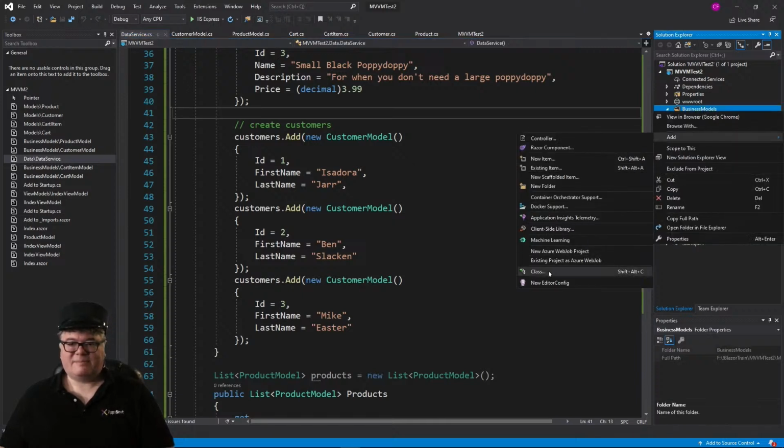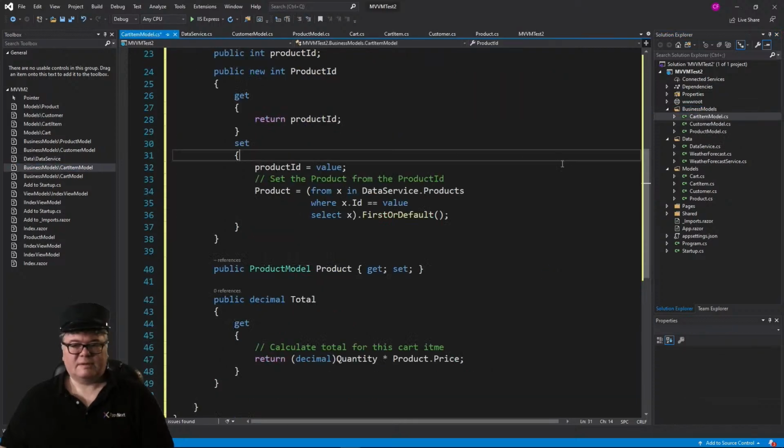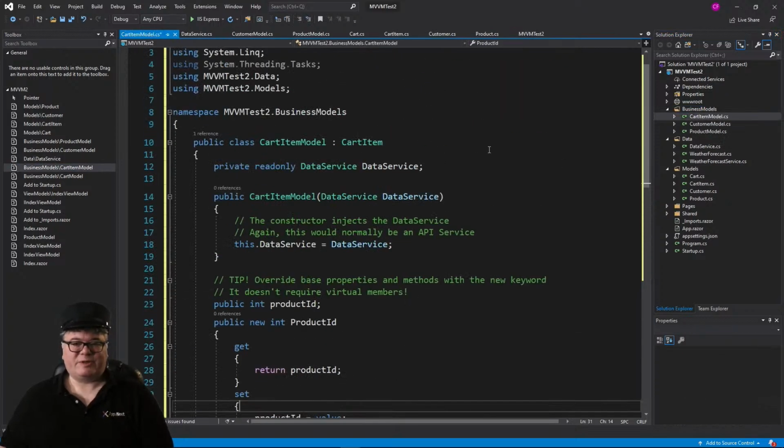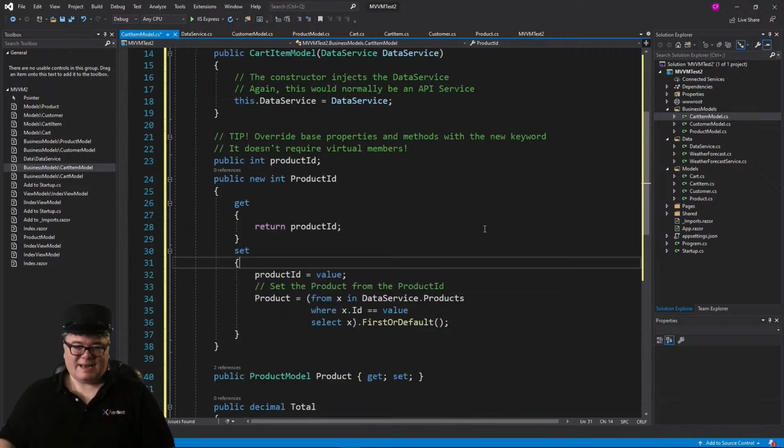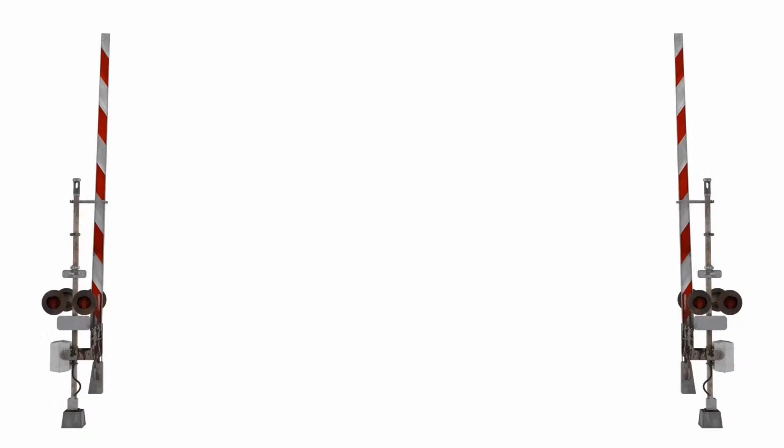I'll add a cart item model. And now you can really see where we start customizing these business models. We would normally use an API service, but instead I'm injecting, for lack of a better word, I'm actually putting in the constructor a data service.